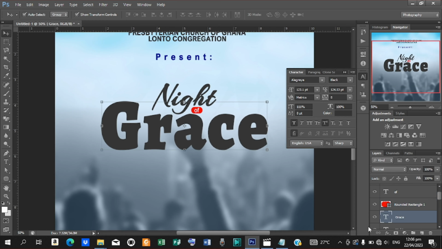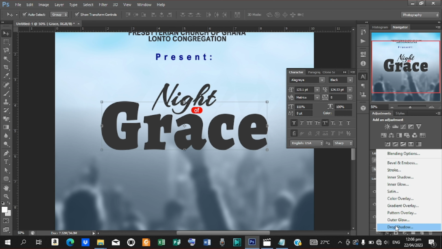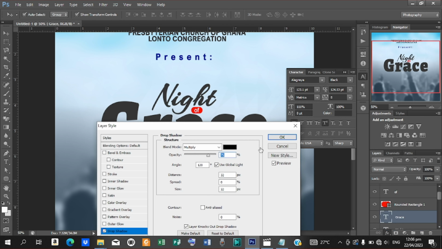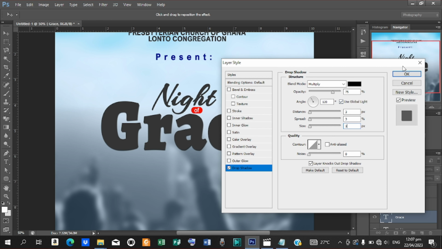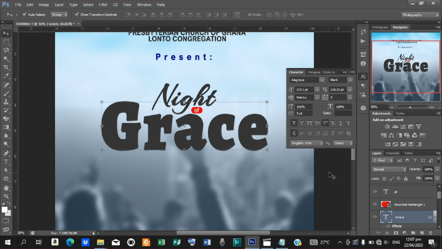Now the next thing is, let me go to FX, go to drop shadow, and let's drop a little shadow for this. So let's decrease the distance to 3, the spread let's put it on 3, the size let's put it on 3, then let's hit on OK.